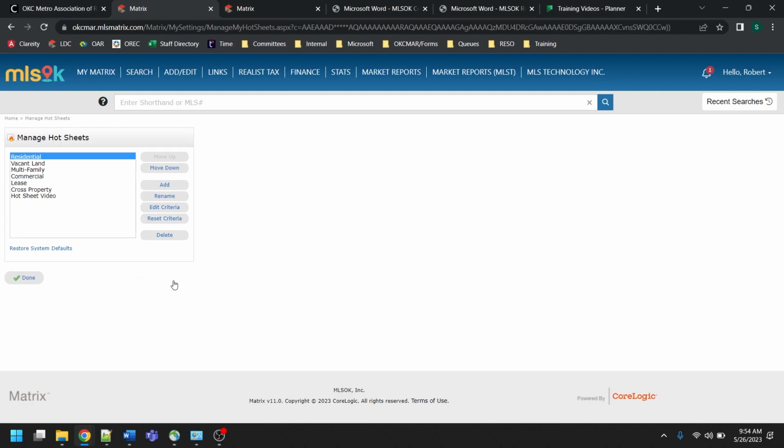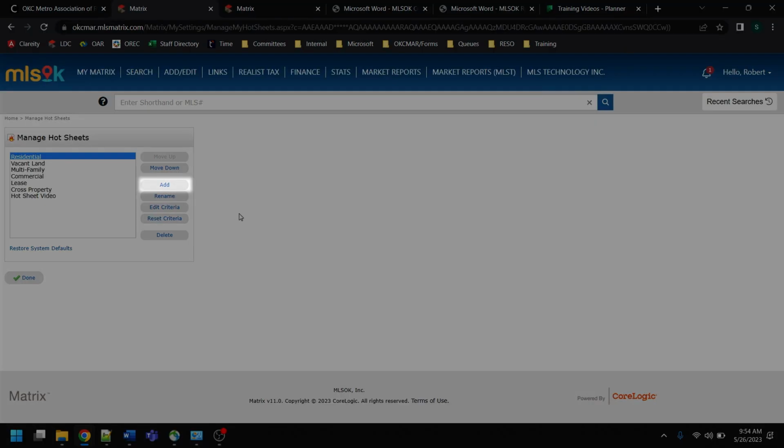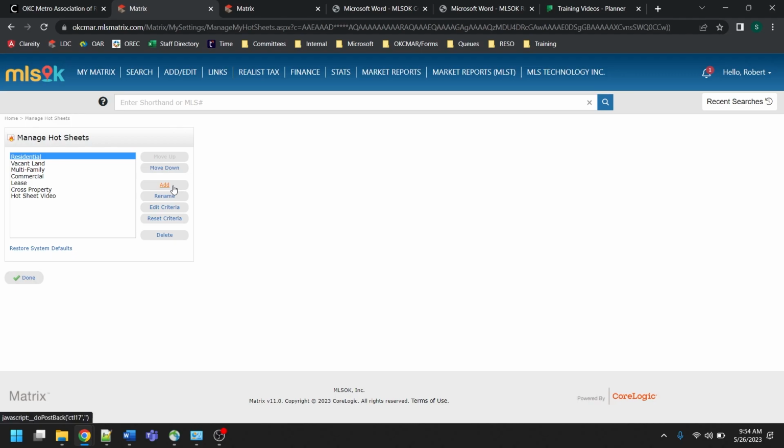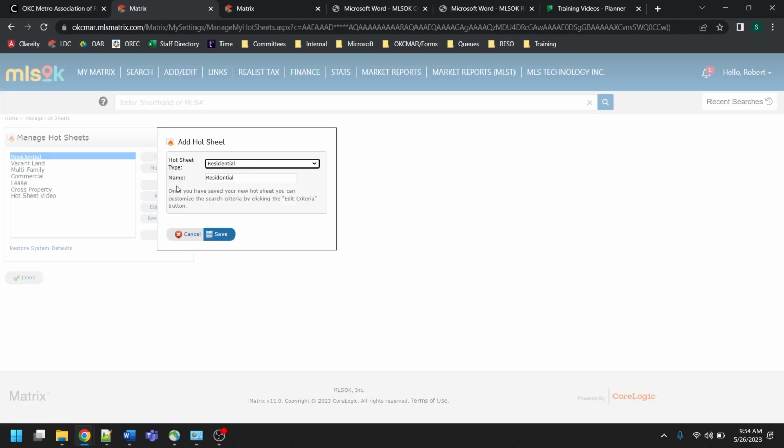The next screen you see will be the hot sheet manager, and here's where you can change your hot sheets to your heart's content. We're going to create a hot sheet using the details our client provided by selecting the Add button on the right-hand side. Your first pop-up after selecting Add allows you to choose the hot sheet type, which correlates to the property type. You can also enter the name of this new hot sheet. We will select residential for the purposes of this example, and I'll name the hot sheet Video.